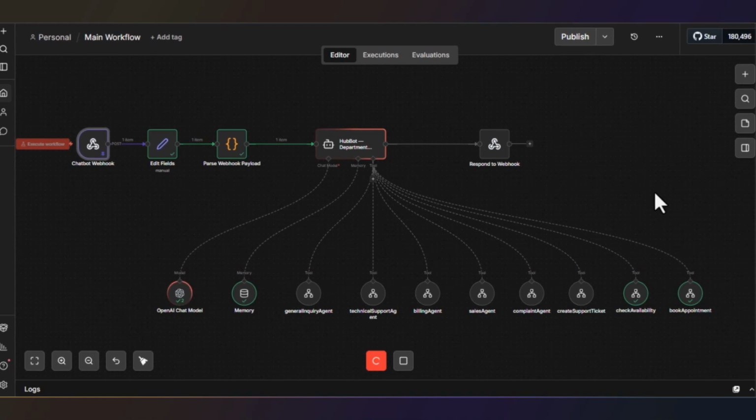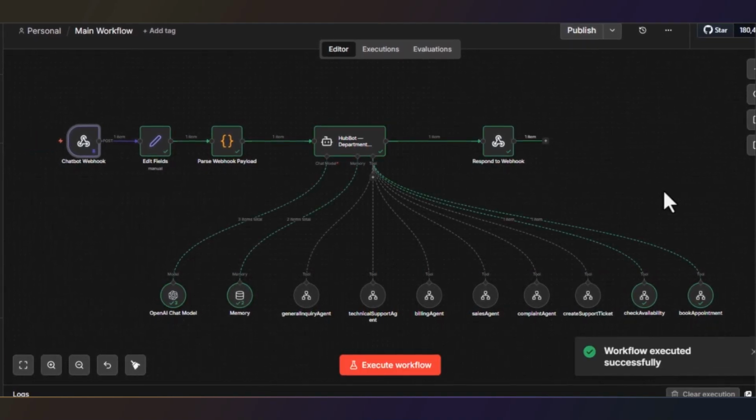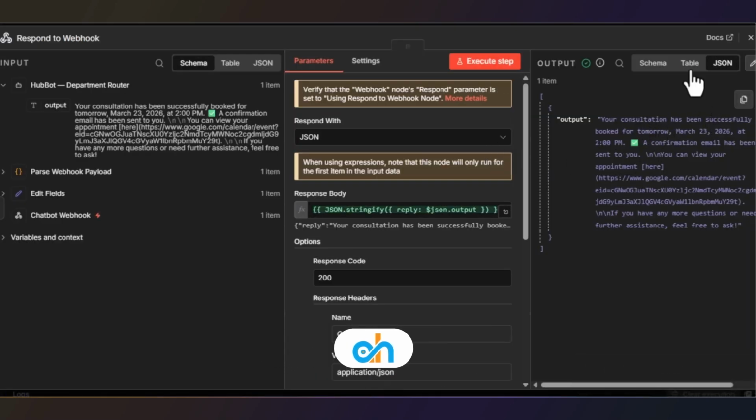And once your automation processes the message, it sends a reply back to the plugin. The recommended response format is a simple JSON structure with a reply field, but the plugin also accepts output, message, and even plain text responses. So in simple terms, webhook mode turns the plugin into a flexible chat interface for your own automation stack.